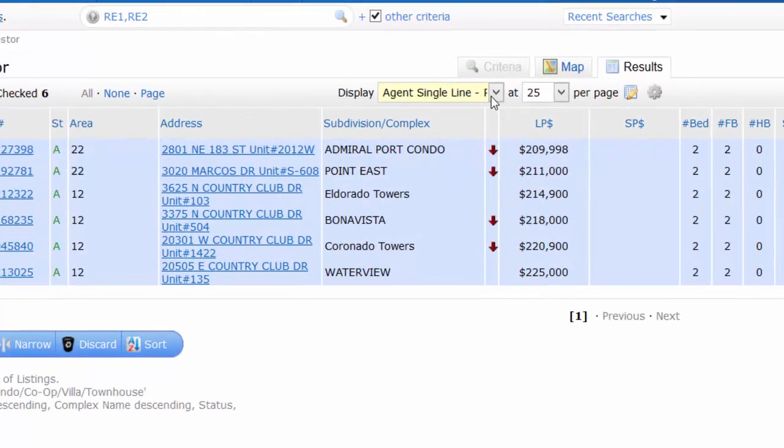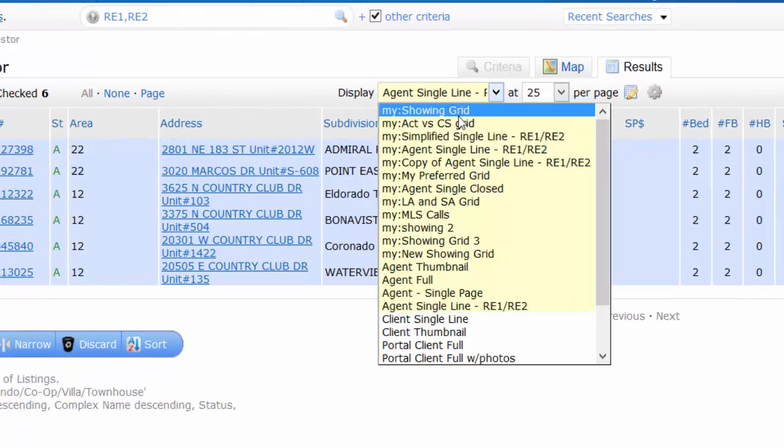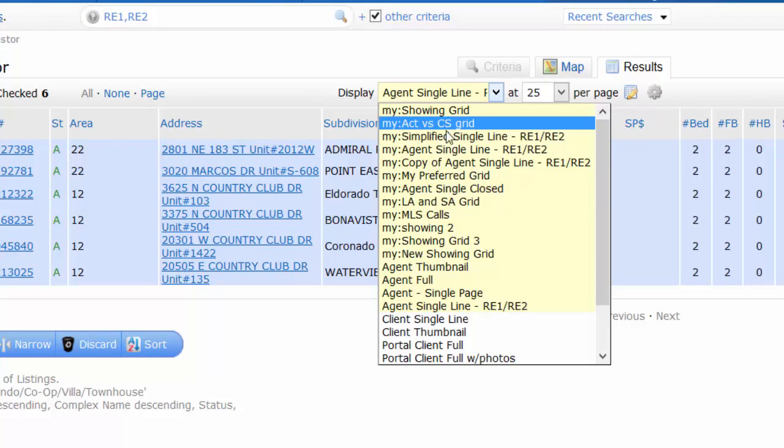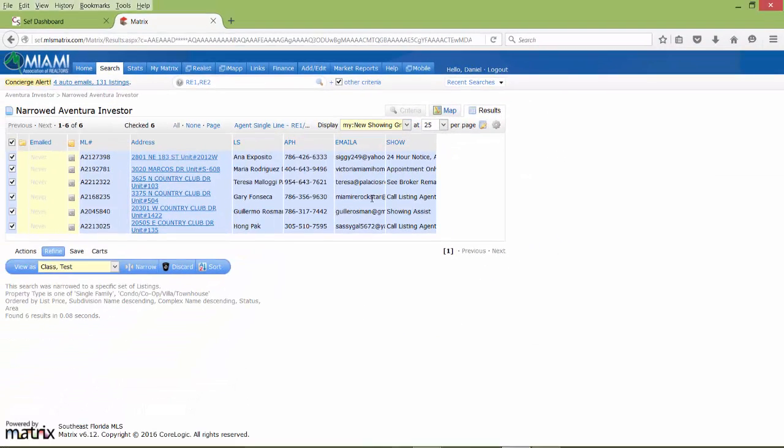new display. I click the drop down here, and notice that you will have here new showing grid, and the word my before that name lets you know that this is something that you have created, and so it's new, it's yours, and it's not part of the system. Okay, so this is how simple it is.